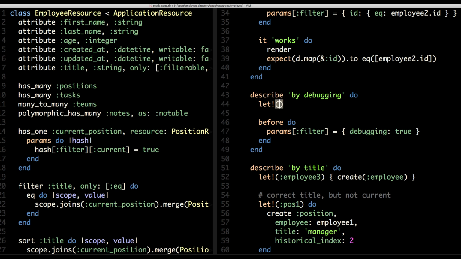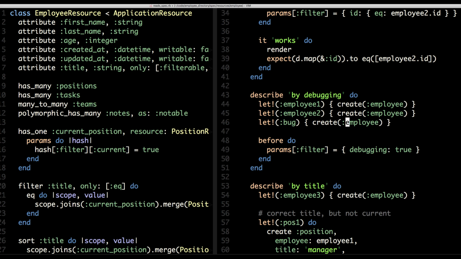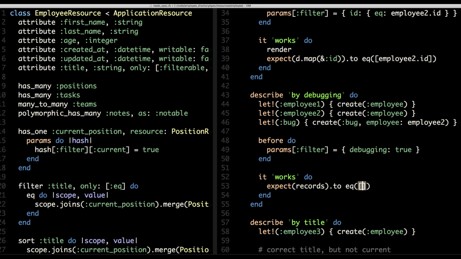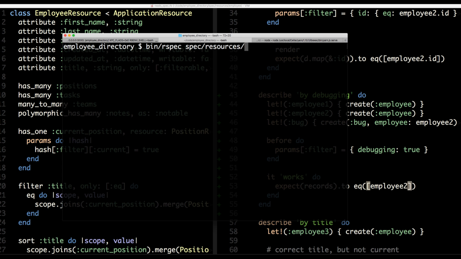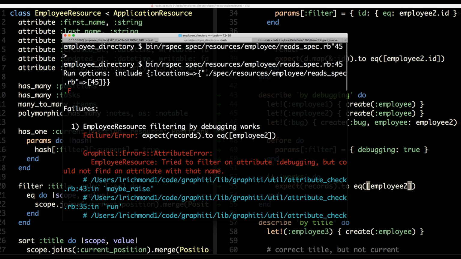Let's create 2 employees and make sure that only one of them has a bug assigned. We'll use a special method called records to fire the query and get back model instances. And we'll say that the result should be employee 2, the only employee that has a bug assigned. You'll find a ton of specs in Graphiti that follow the same basic pattern. Now, this will fail because we haven't implemented anything yet, but it'll be a helpful failure. It'll tell us that attribute debugging doesn't exist, so we can't filter on it.